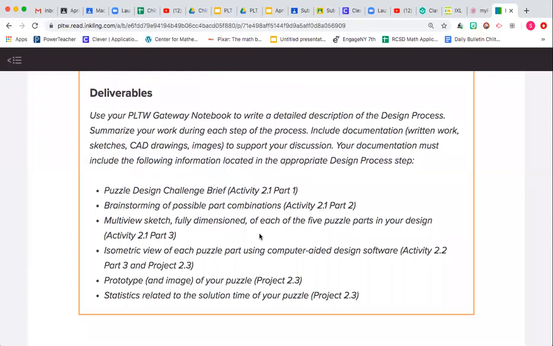Deliverables. Use your Project Lead the Way Gateway notebook to write a detailed description of the design process. Summarize your work during each step of the process. Include documentation, written work, sketches, CAD drawings, that's SketchUp, images to support your discussion. Your documentation must include the following information located in the appropriate design process step.